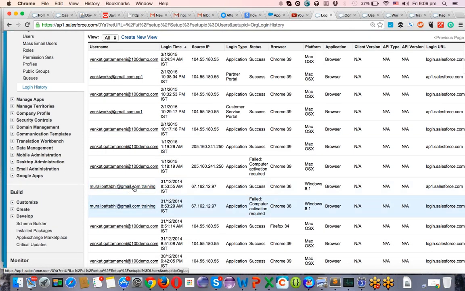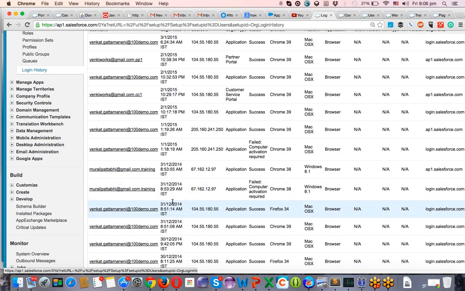And yesterday Murli has logged in, these are two logins. He has logged in from this IP address at this time. Everything is showing in IST because I'm using the IST time zone. That's the reason everything is shown as IST. And you can see success, failure.